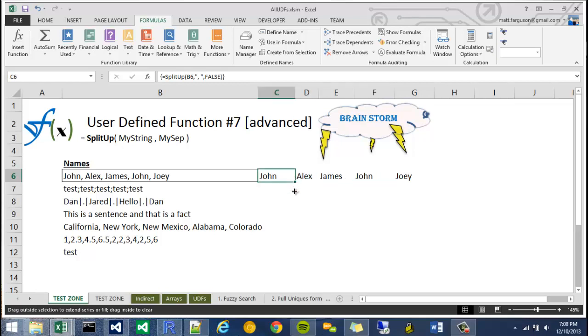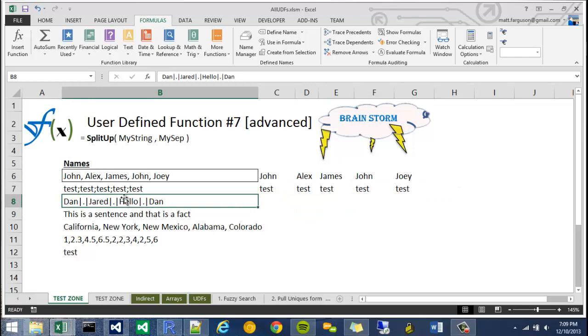I actually just wanted to show you that it does not remove the duplicates. So if I were to change my separator argument into a semicolon, then hit Control Shift Enter and split it out, it actually just takes the separator out and then puts test in there. Same goes with pretty much any character I choose. So whether it be a pipe or a period or a semicolon or comma, anything can work as a separator.